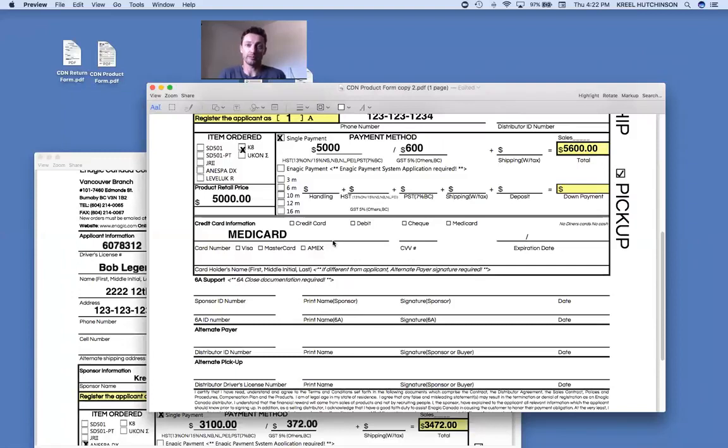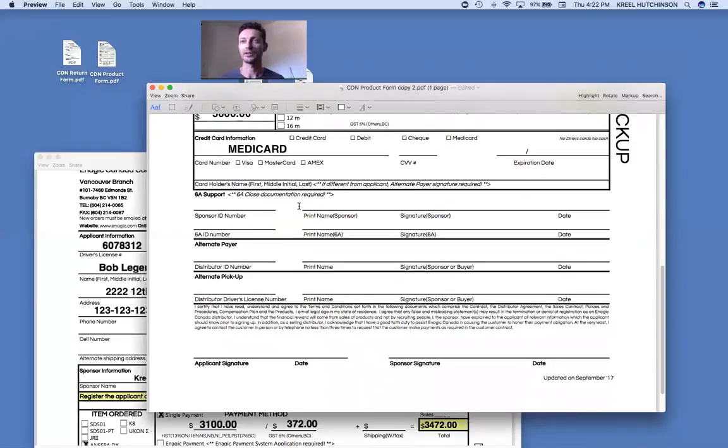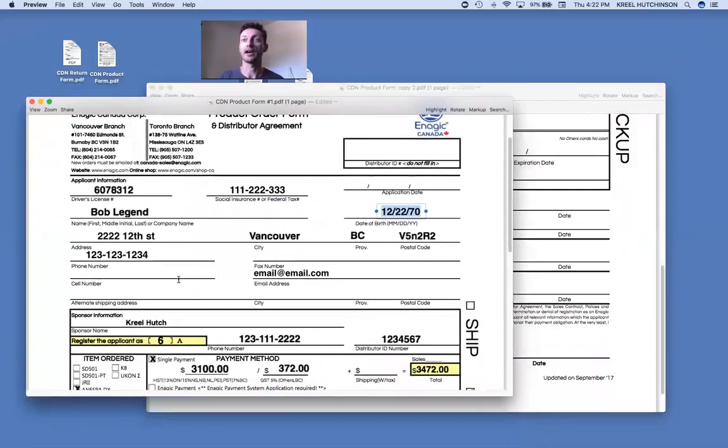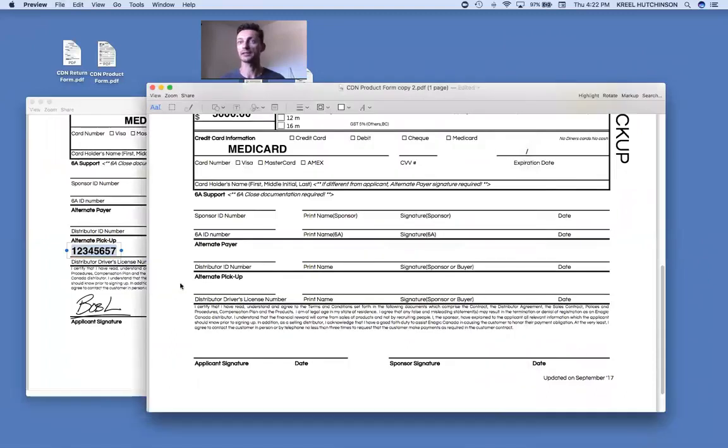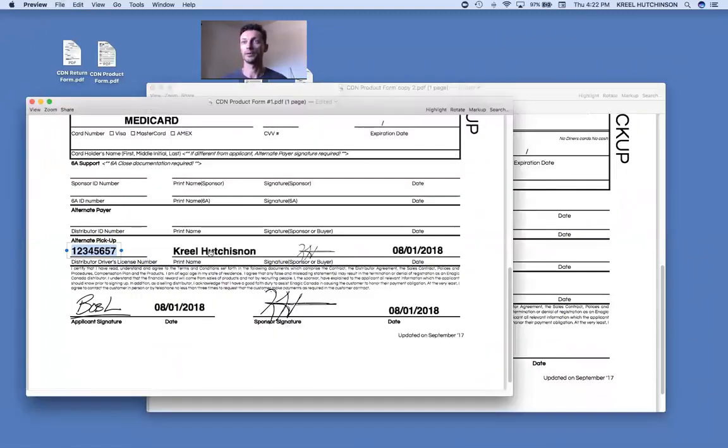Now you've got all the information that you can put into electronic paperwork and send into the office without having to get together with a person. So a picture of their credit card, front and back, and pictures of their driver's license. So once again, we don't need the support. We don't need alternative payer. We will need to fill out who's picking it up at the office. So I'm just going to go here, copy, paste. Real simple.